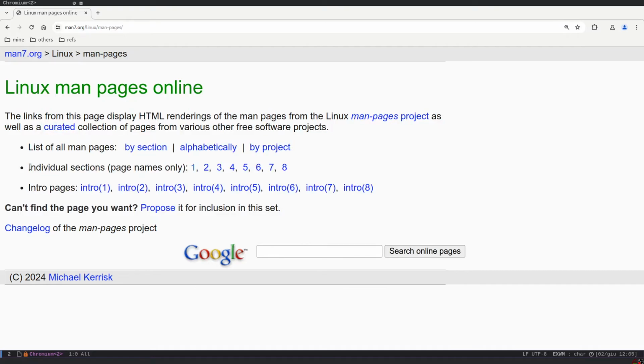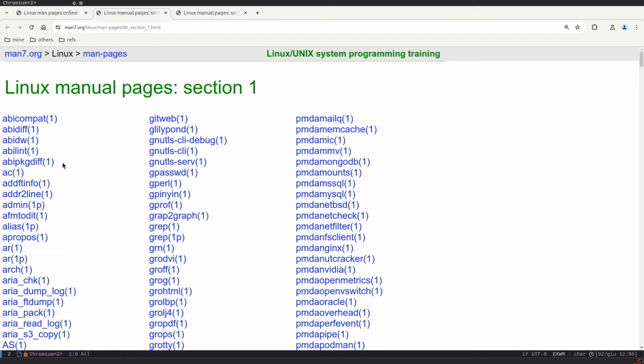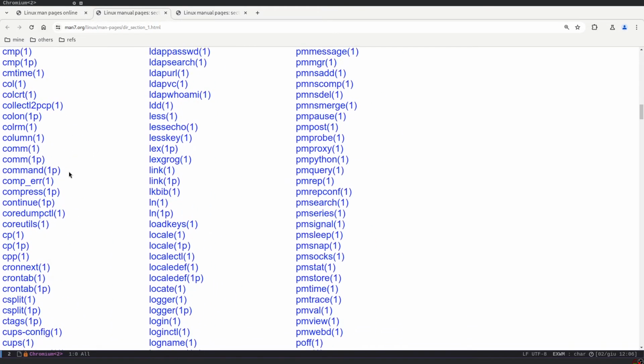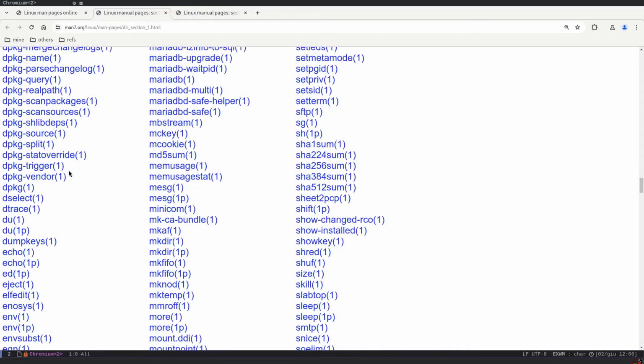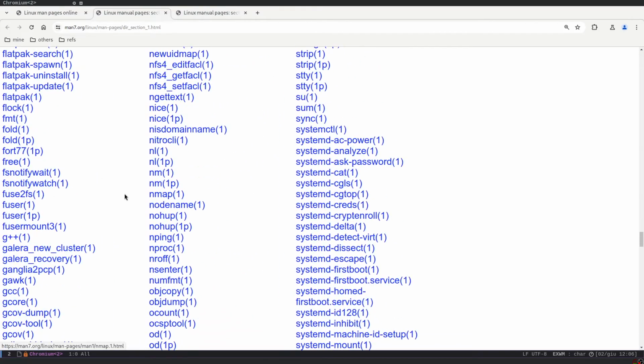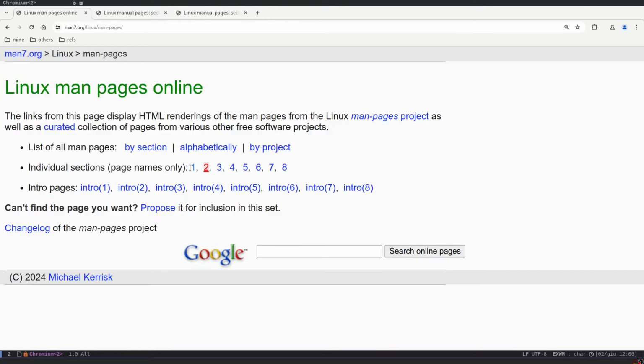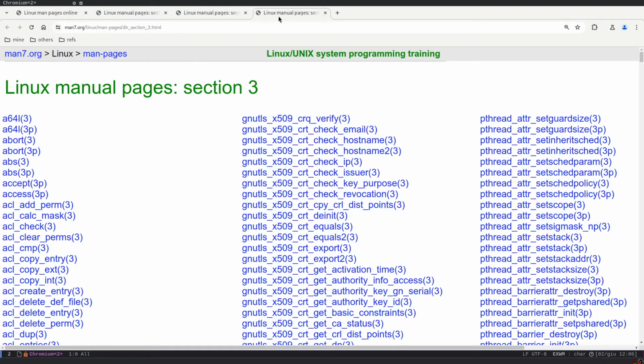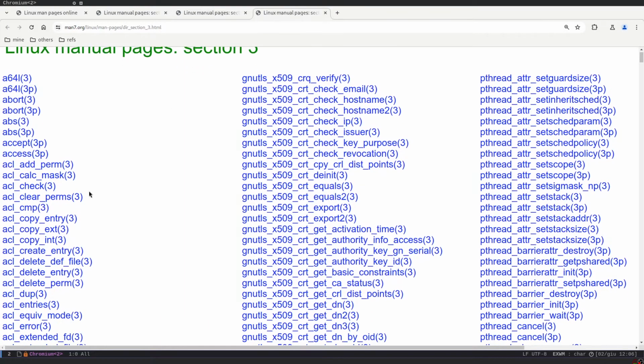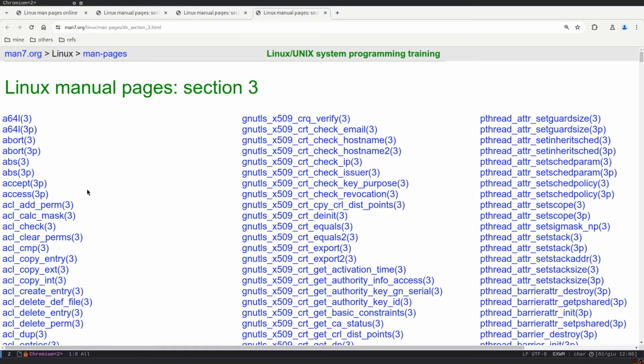You can either search by individual sections. So like you have 8 pages and each page is filled with different commands. And sometimes you have the same name for the command but present in different pages, because maybe page 1 contains certain information and page 3 contains other information. So you might find essentially the same name in different pages and they describe different commands with different documentation.